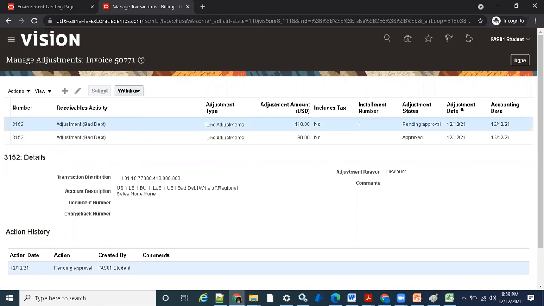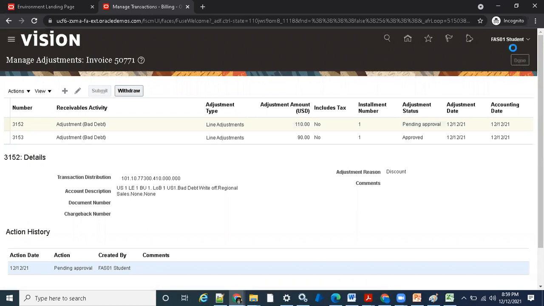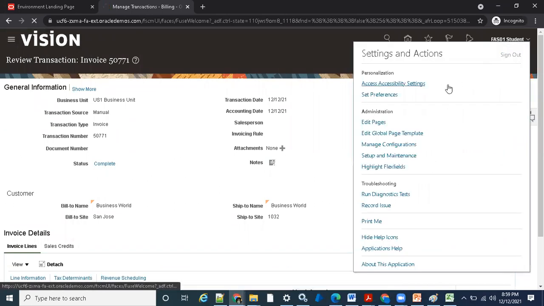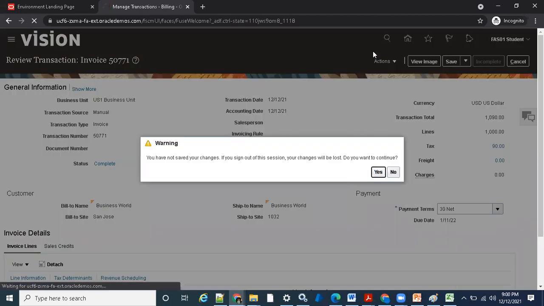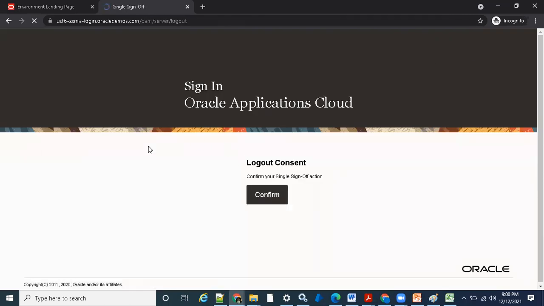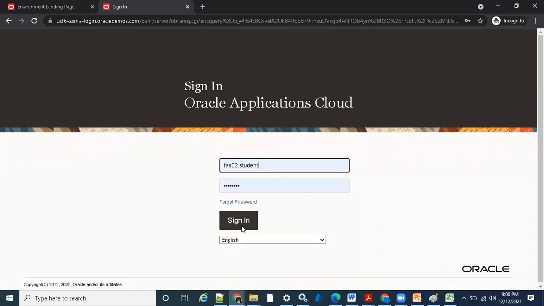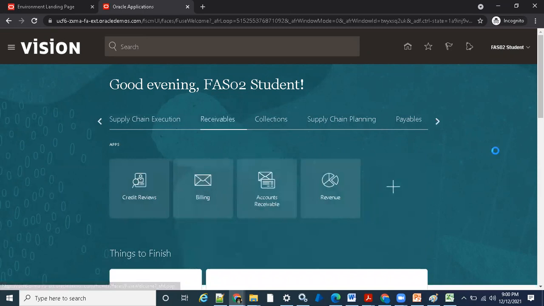Now we will log in as FA02 student and we will try to approve it. Let me log out. Signing out. Logging in as FA02 student. Navigating to the billing area.